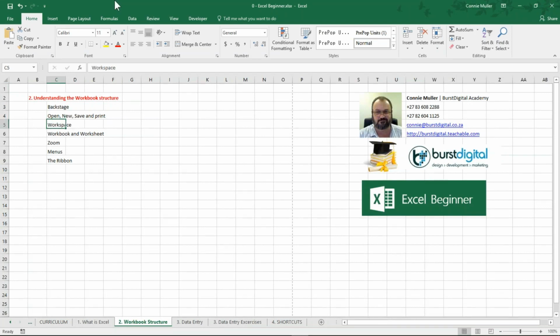The workspace, you hopefully understand, is this whole workspace that you can see here in front of you right now. You understand the difference between the workbook and the worksheet. The workbook is this big book, the file here at the top, and the worksheets are these tabs at the bottom.